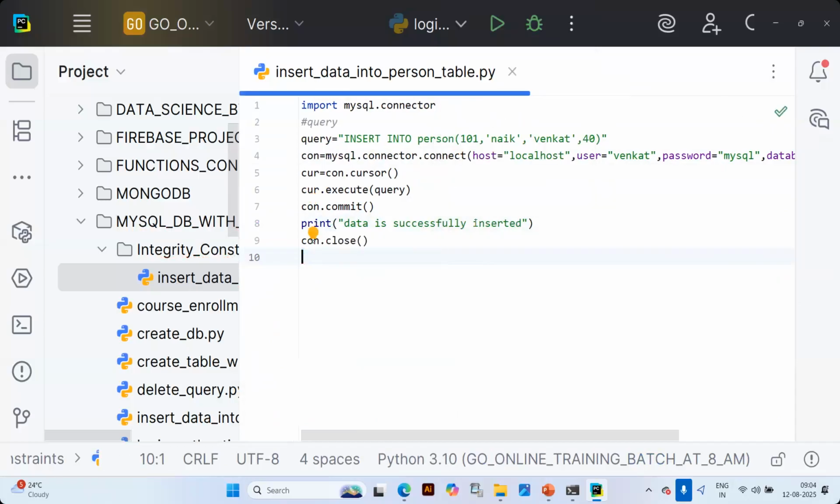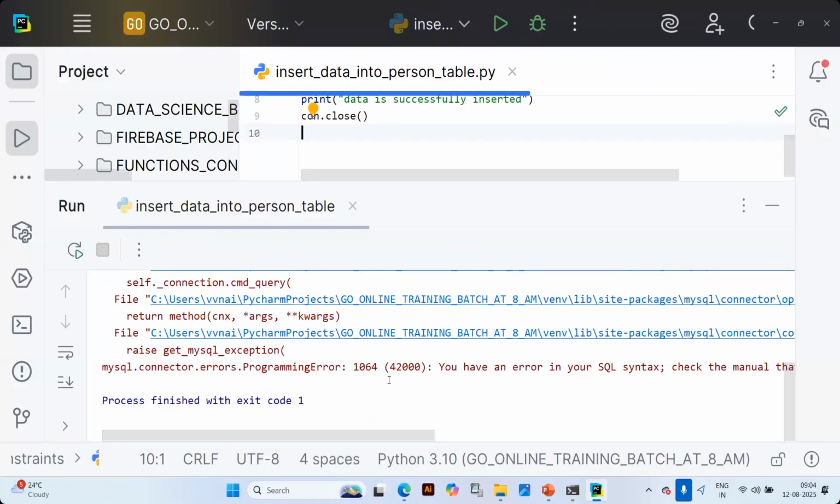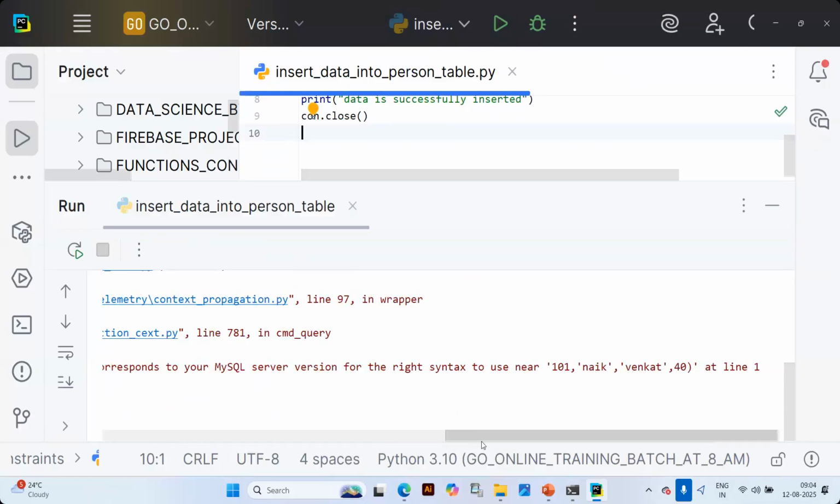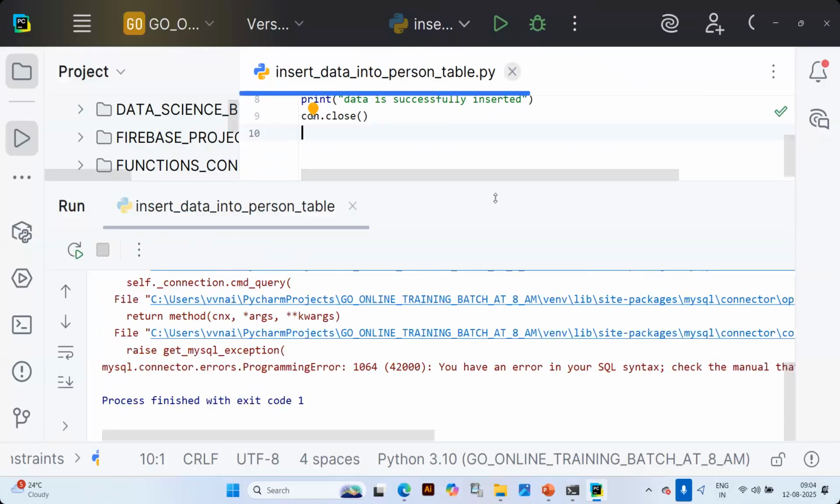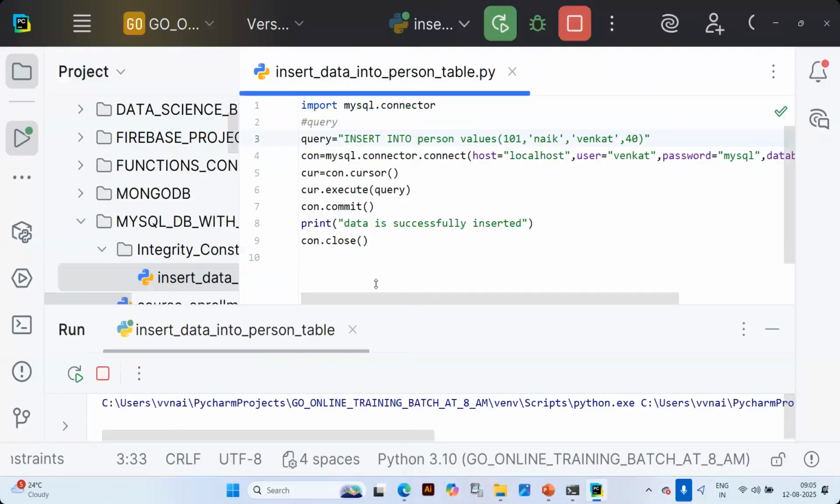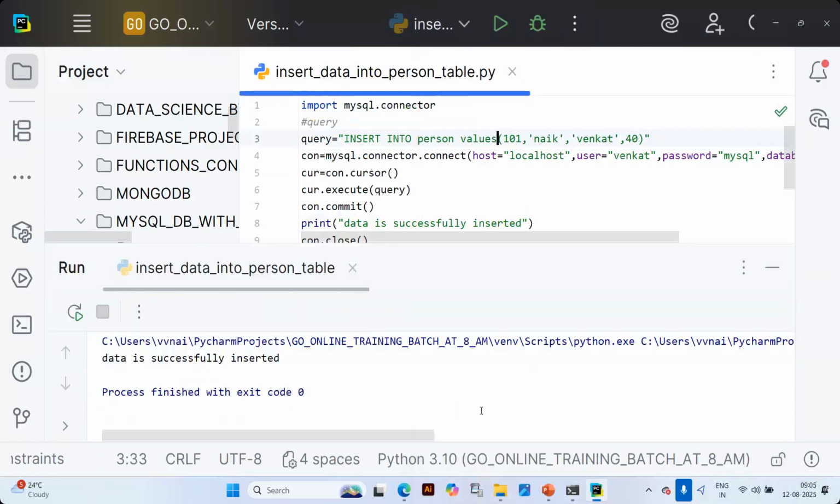Now, firstly, you just execute once. Yeah, there is an error which occurred where somewhere I made a syntactical mistake. See, what kind of error did I make? Query, person, values. Yes, yes, yes. Thank you so much. Yeah, values. Correct. So data is successfully inserted into the respective table.